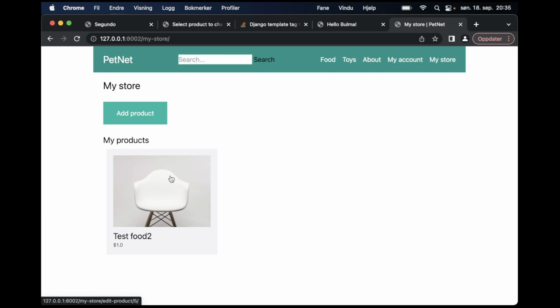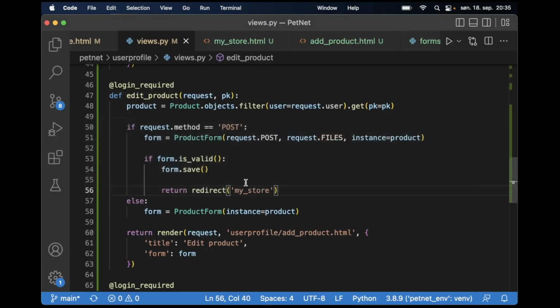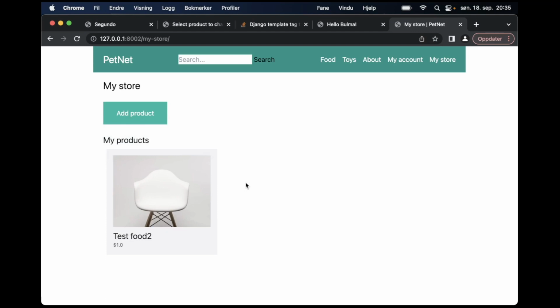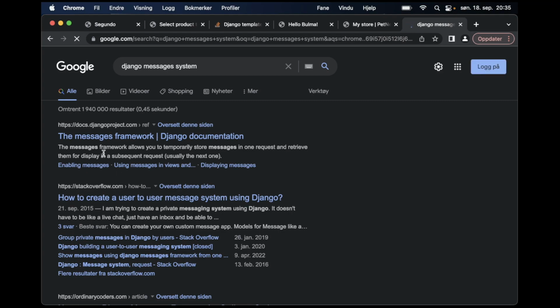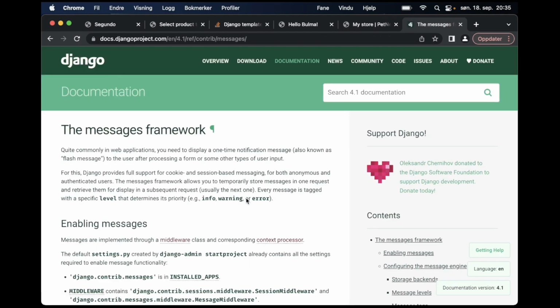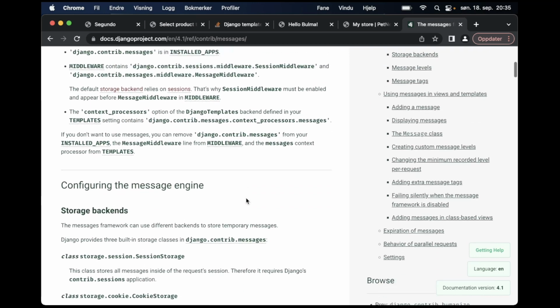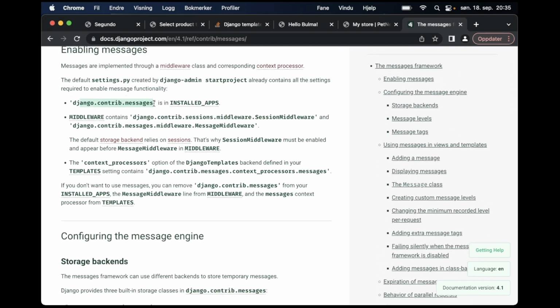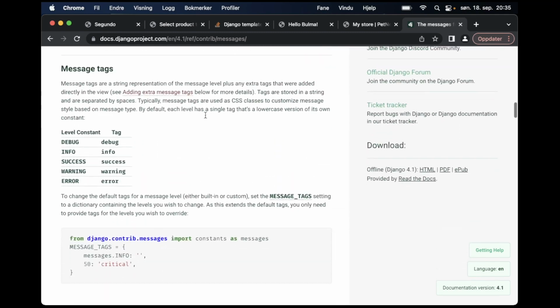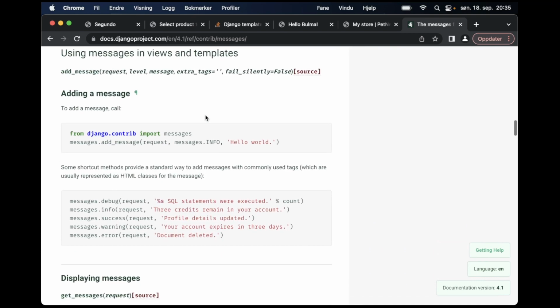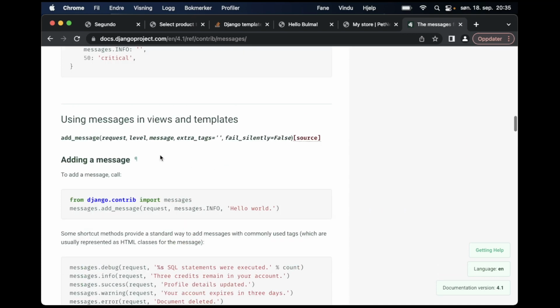But I want to have some feedback here for the user. I want to show a message up here when we add products, change products, and also delete products. So to do that, we're going to use the Django messages system, or the Django messages framework it's called, sorry. So I know that by default this is already added to the installed apps list from Django. So that's okay. So now we just need to import a few things. I think I can just use this, yes.